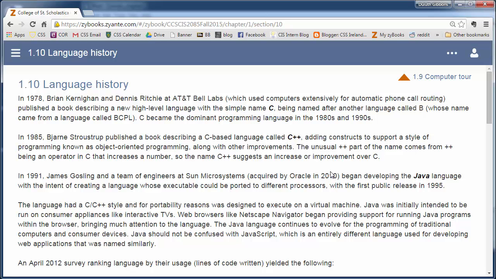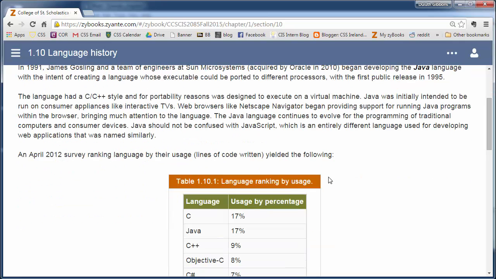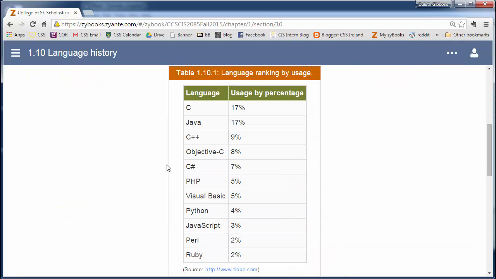Now, Sun has been acquired by Oracle, so when you go and download the Java systems, you go to the Oracle websites. So they're still popular. C++ is still very popular out there. So is Java. This is an example of some of the languages used. Different versions will show different languages on top.